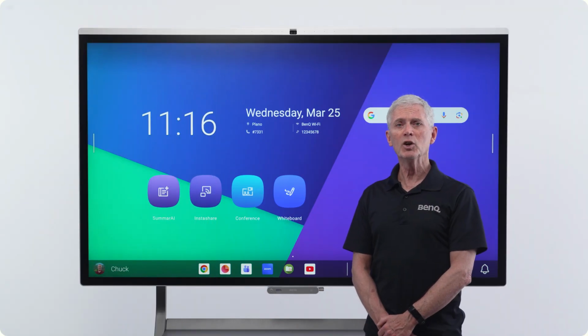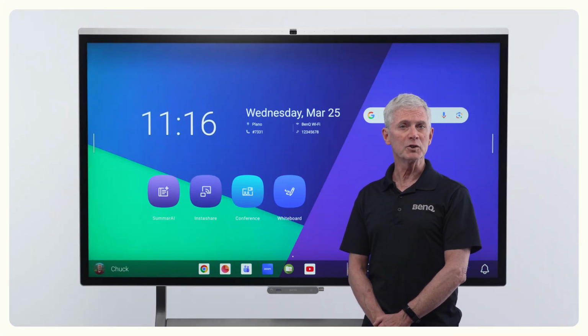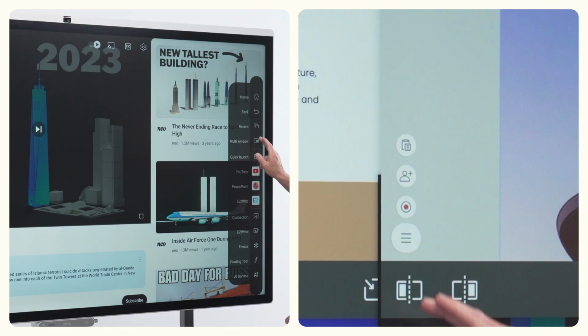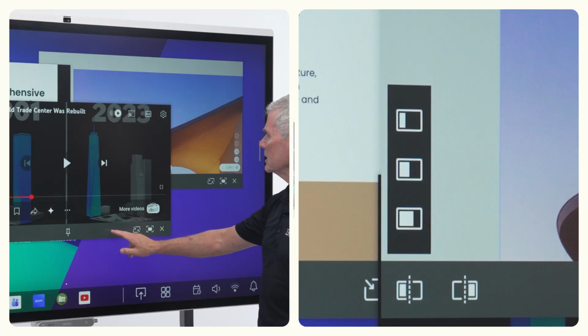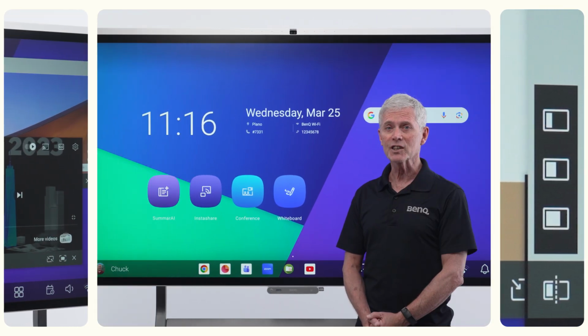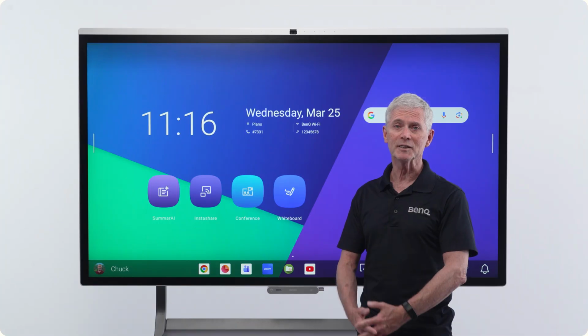The BenQ CP05 Corporate Interactive Display multi-window feature lets you open and use multiple apps at the same time. In this video, we'll show you how to set it up and how to make the most out of it.